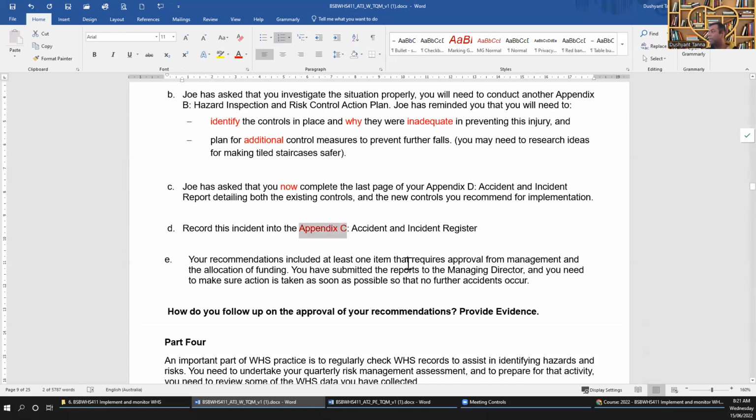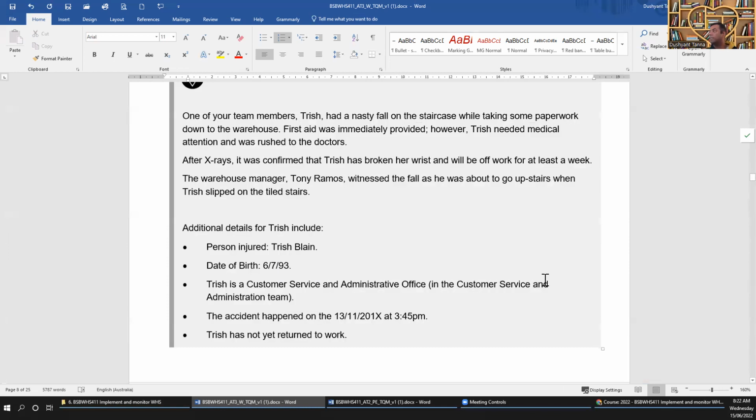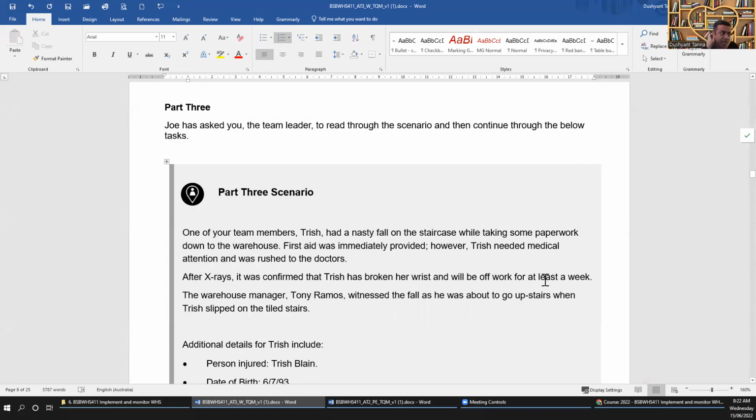Your recommendation included at least one item that requires approval from management for allocation of funding. You have submitted the reports to your managing director. You need to make sure action is taken as soon as possible so no further incident happens. At least, I would say, one item for funding. Cool. So that was our part 3. Again, a recap of part 3, and then I'll pause a bit in case anyone has any questions.